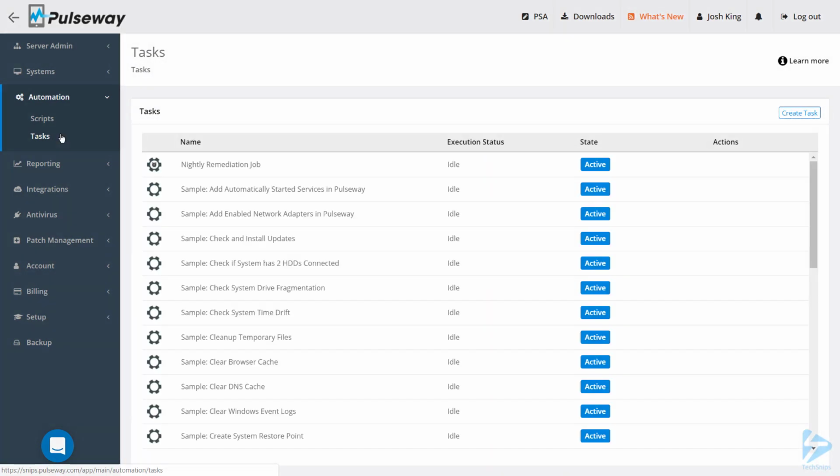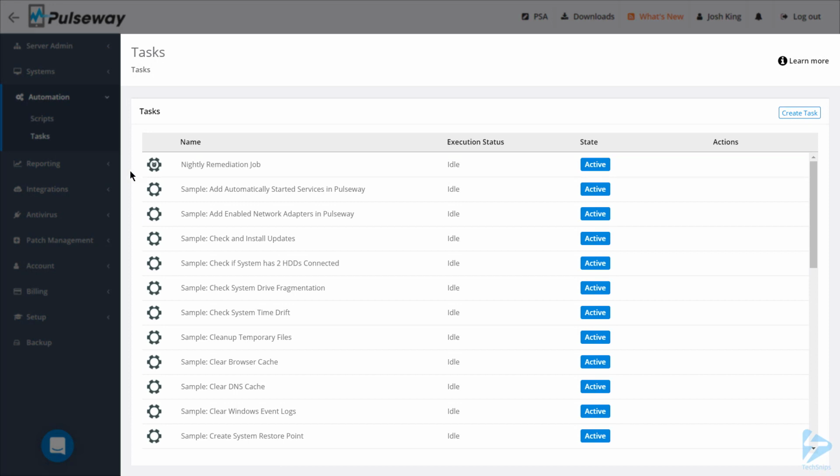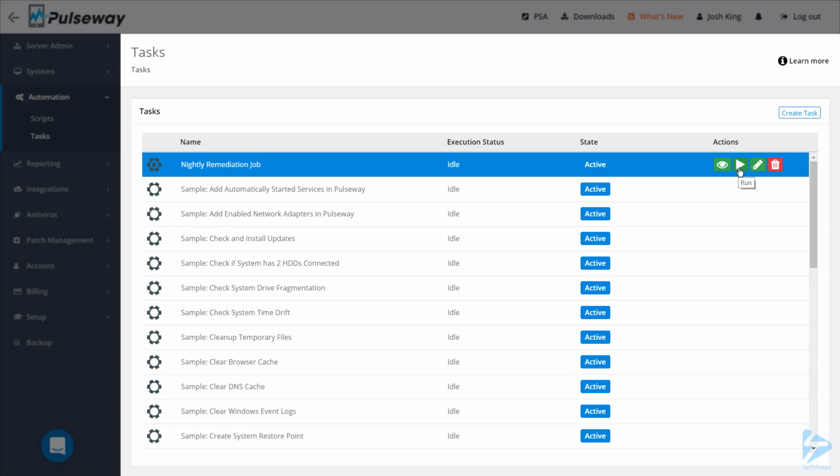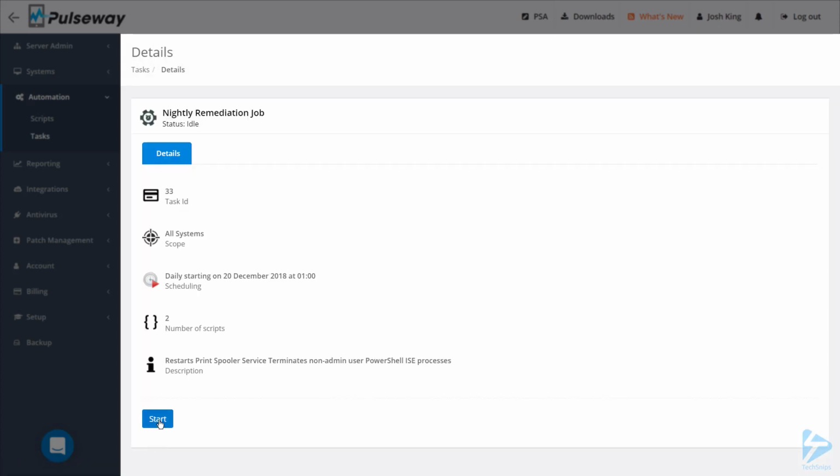So let's head back to tasks, and you can see the little alarm clock icon within the cog showing you that this is a scheduled job. However, we can go ahead and run this on demand. So we can see a little bit closer at what's happening. I'll actually go into View and then click Start, and we can see the status of it as it runs.